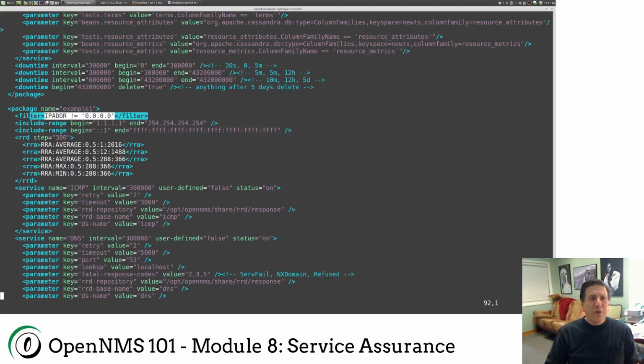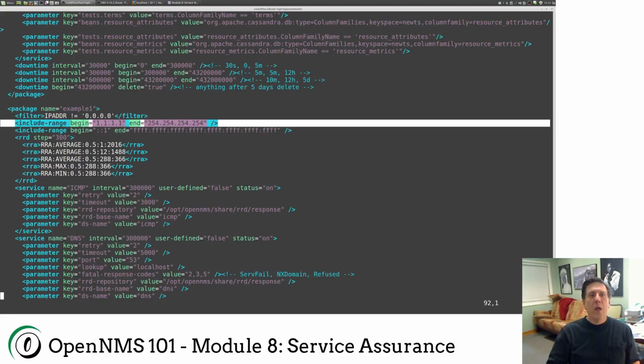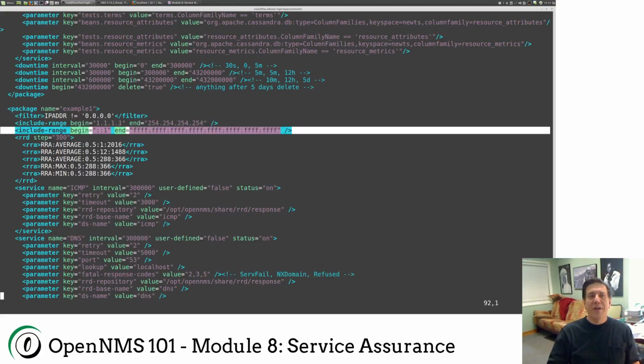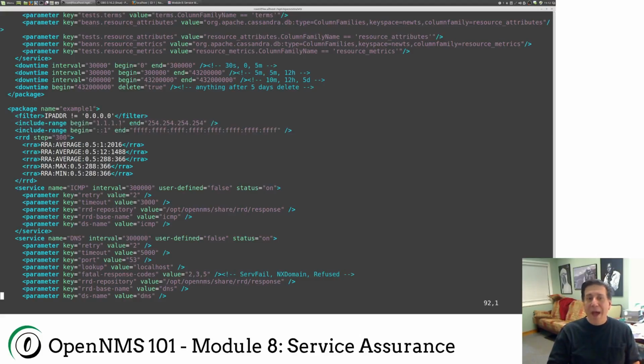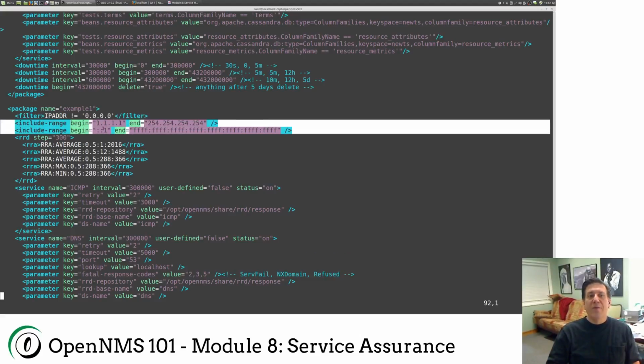So the default filter for example 1 is IP adder not equal to 0.0.0.0. This is pretty much our null filter. You have to have a filter. Every package has to have a filter. And so we use this one. This says if you have a valid IP address, it passes the filter. It's going to be included in the package. Now, furthermore, you can refine based upon IPv4 address ranges and IPv6 address ranges. These are just kind of here as an example. You could take them out and it would still work. You have to have a filter, but you can add and remove these ranges.